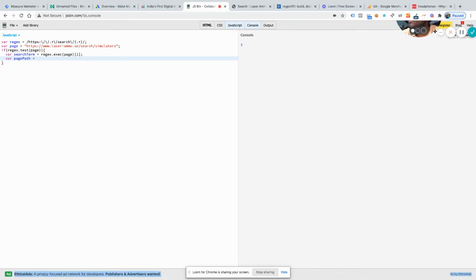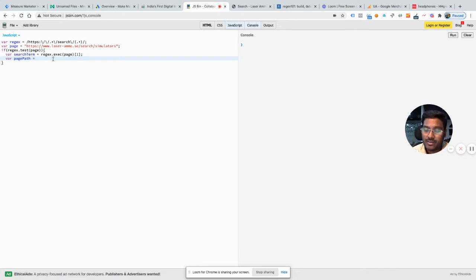So page path, I'm going to put something called hello, question mark s equal to, plus search term. And just to show you, I'll write console log. Now you see what's going to happen. This is the URL I entered, right? Now when I run this code, you see what's going to happen.